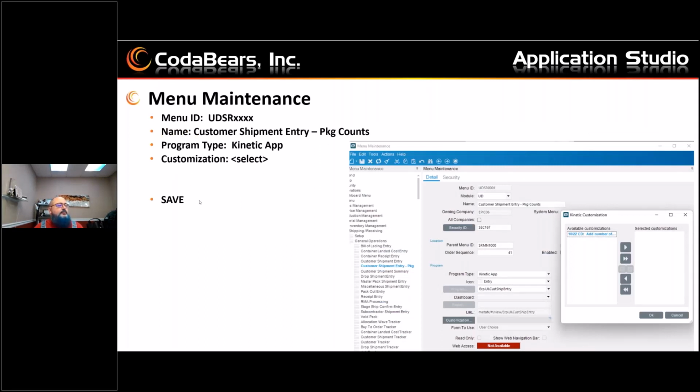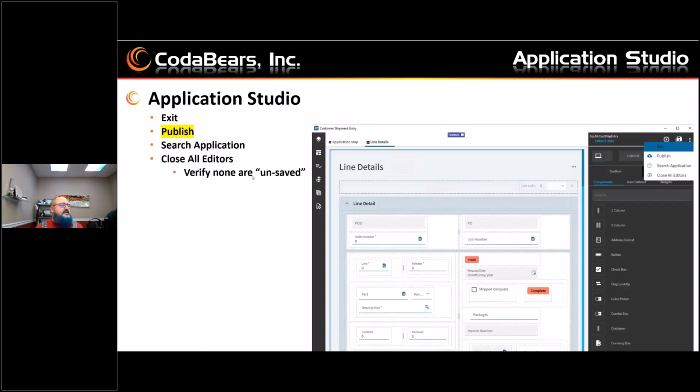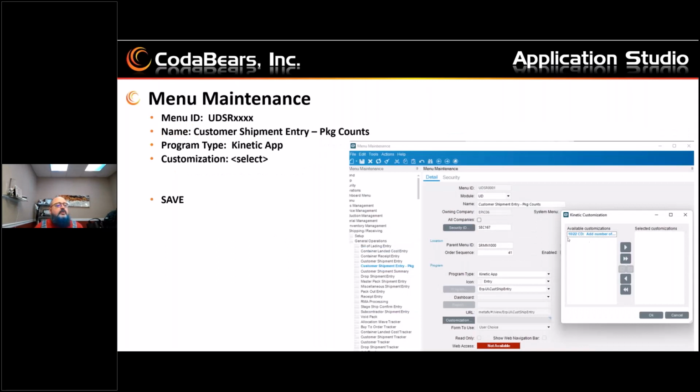So inside the menu maintenance, inside classic mode, you had to choose a Kinetic app. You had to pick your program. That filled out the URL. Then you could go into the customization. It would pull up the list of what's available. You would select it in this lovely list box. This is what it looks like. And then you would select OK or cancel. That's how you would add it to a menu.